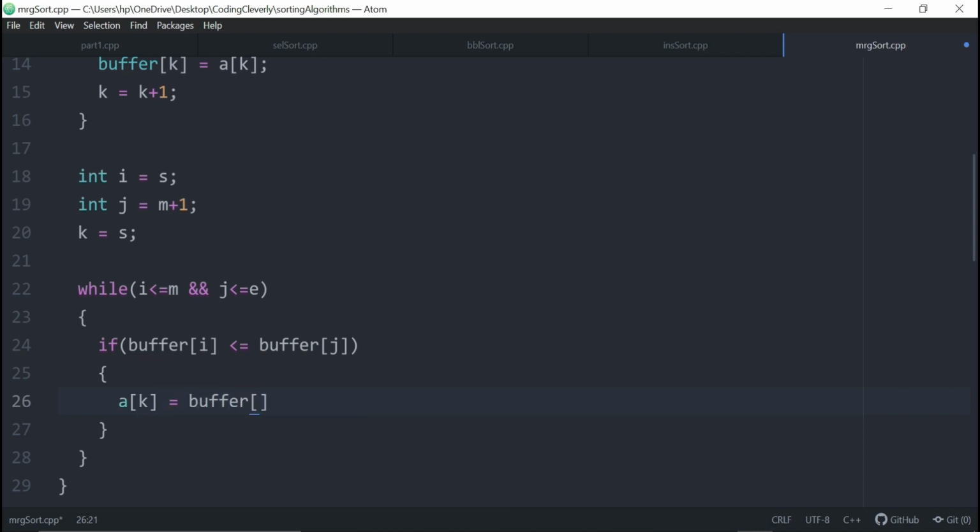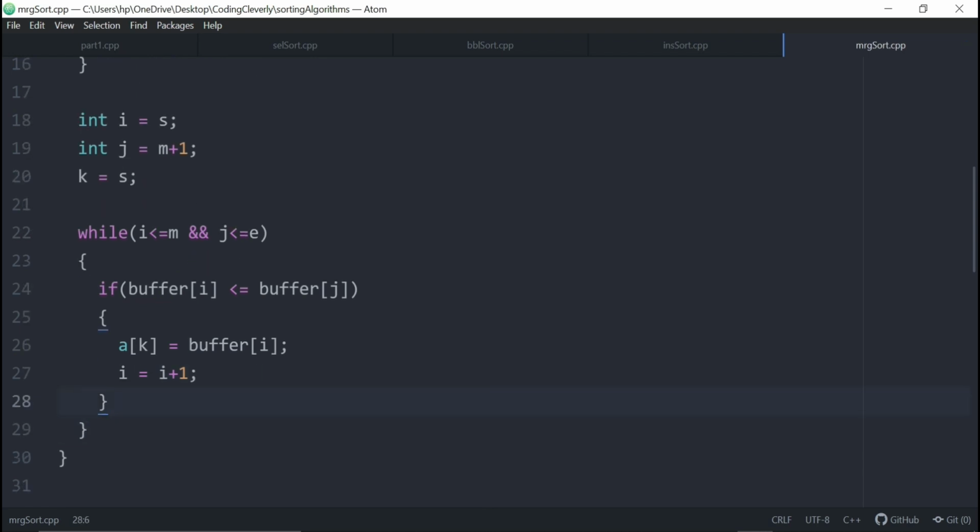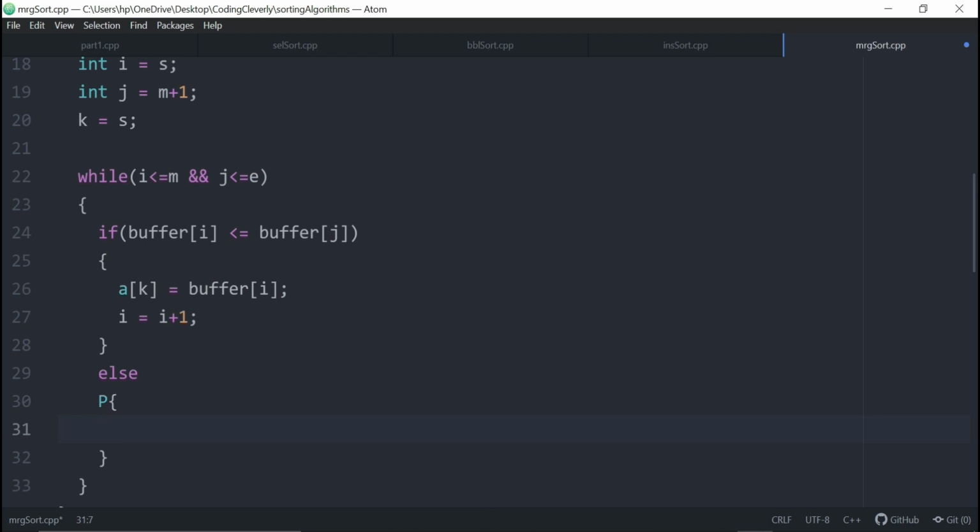So in the case if it's less, right? If it's less or equal, then we just increment I is equal to I plus 1. Just what we did over there. So if that's not the case, we'll just have an else, and we're going to put something in here. So let me just put over here.